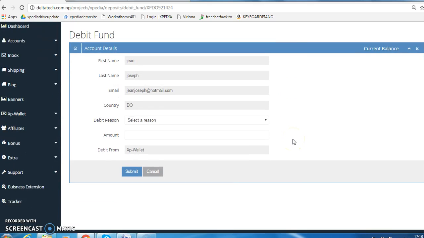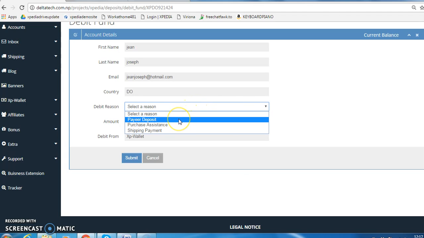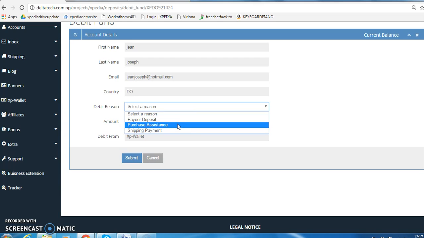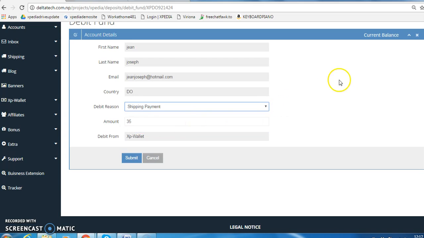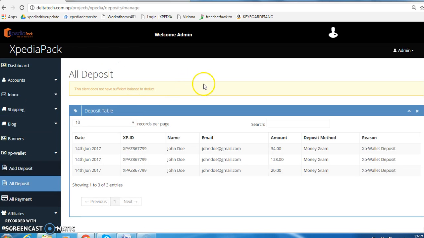Now we can debit that money for many reasons. Let's say we want to debit $25 from the customer wallet. Here we would select the reason. It could be payer deposit, purchase assistance, or shipping payment. Let's say it's for shipping. And then here, by default, it's from the Xpwallet, it's going to be deducted. You guys did it. So now if we submit this amount, you see on the very top it says that the customer has no balance, which is great.